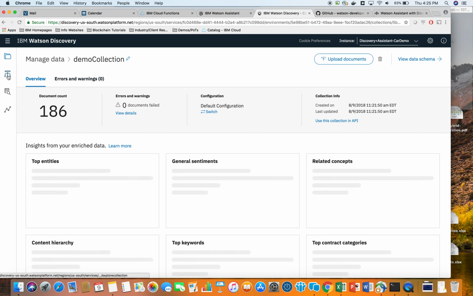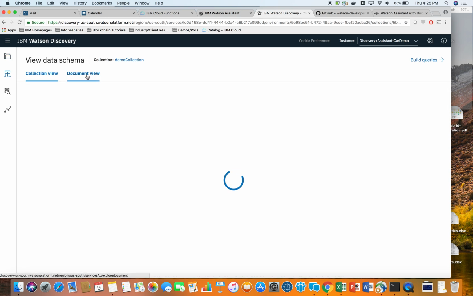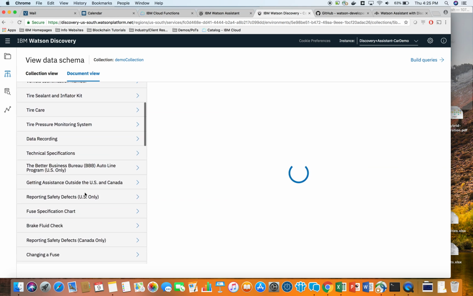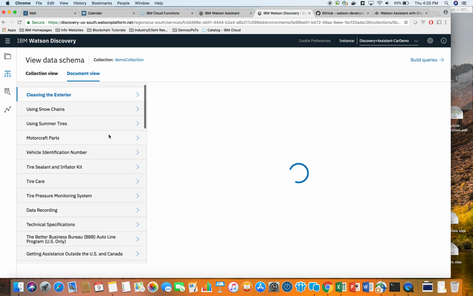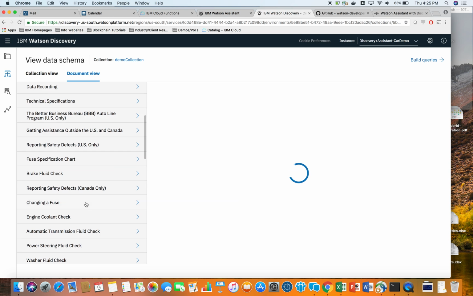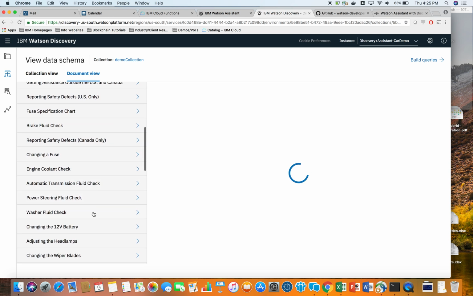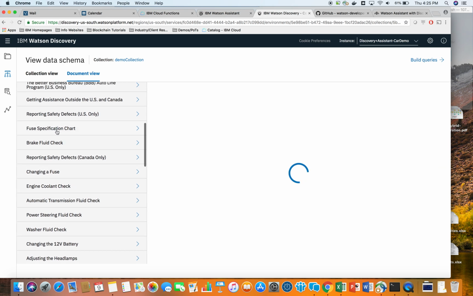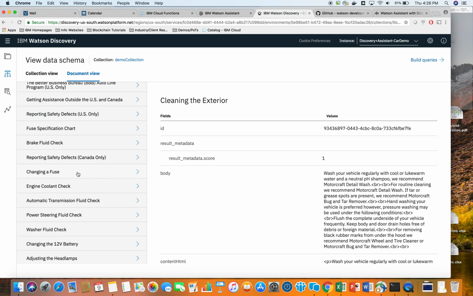So if we click into here, we see it's ingested 186 documents. We can click in here and see the documents that it's viewed. In this case, it was the user manual for a car. So it has all these things. You can click into various ones and see what it's ingested, what it's processed everything to be. It's obviously gone through and seen that the fuse specification chart here is its own unique subset. Changing a fuse is its own unique action. So it's processed that itself.